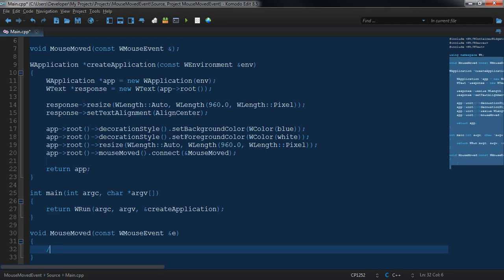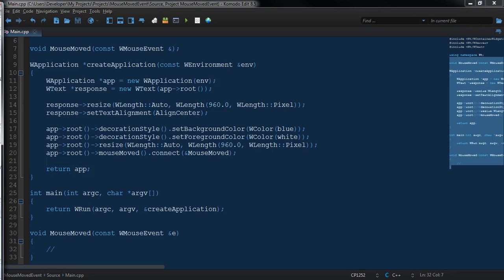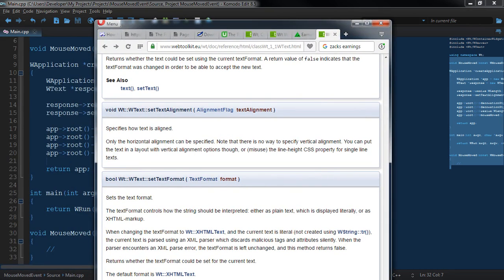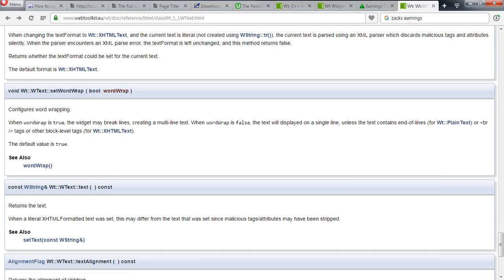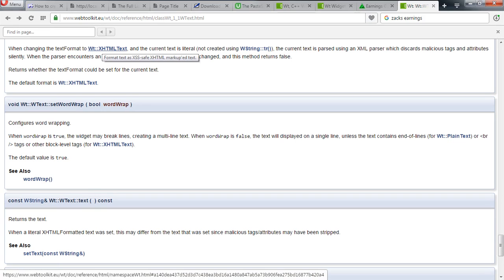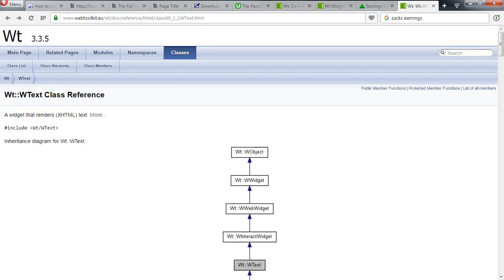Okay, and now we can start to see what is it that we want to do. So in our example, the MouseMoved, if we bring up the Wt documentation, now that we have our code, this is really the meat and potatoes of it right here. I'm in the WText documentation, and actually let's go up to the top.